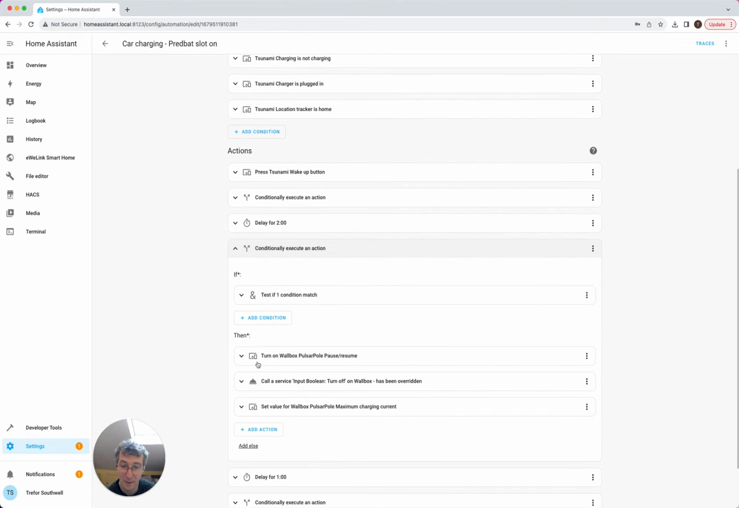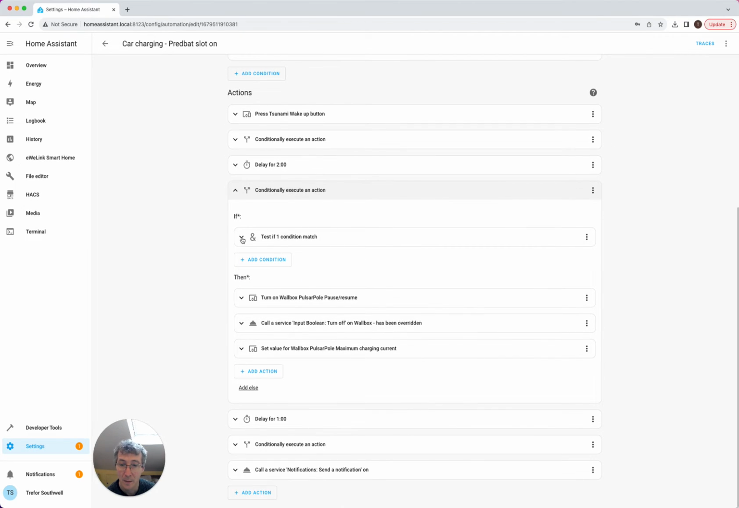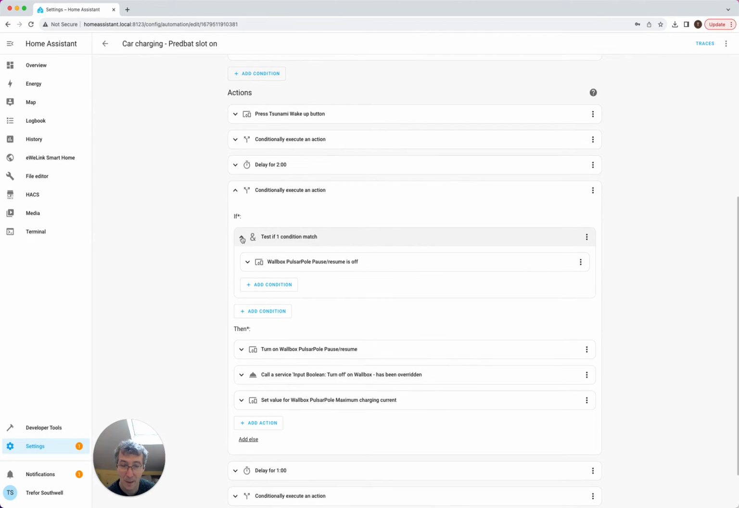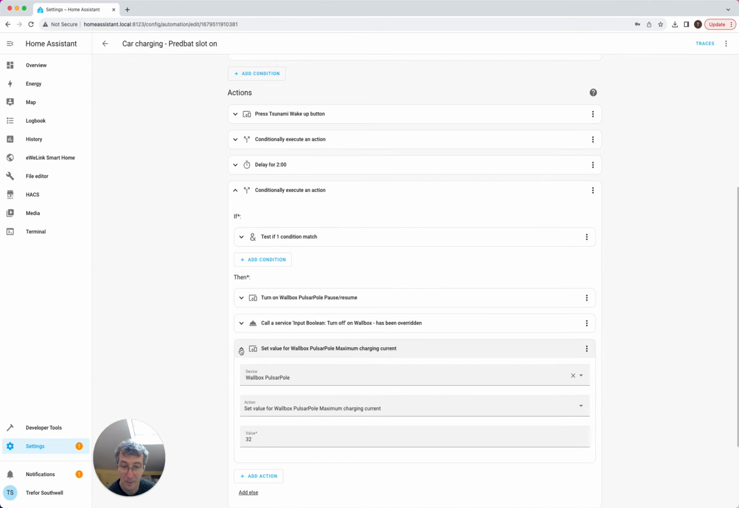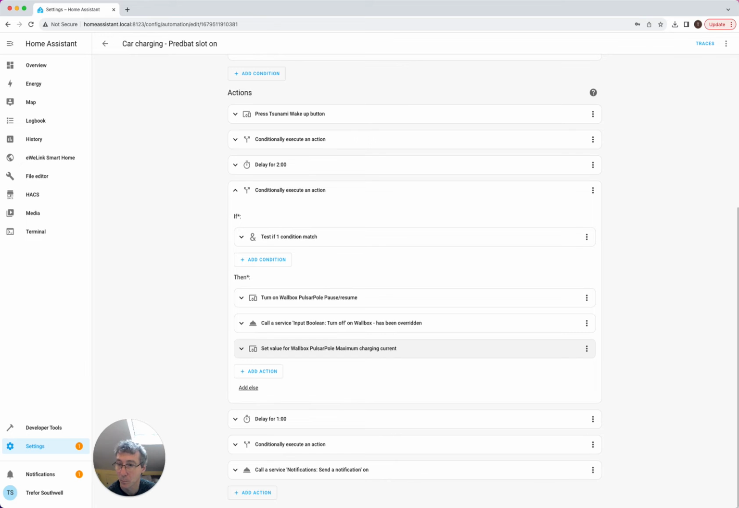And then I've got some other things here. If my car charger box is paused, then essentially I unpause it, and I'm just logging this state for some other automations. I also set it to the maximum charging current of 32 amps. The reason I set the current back to maximum is that if I've been solar charging, I will have turned it down.